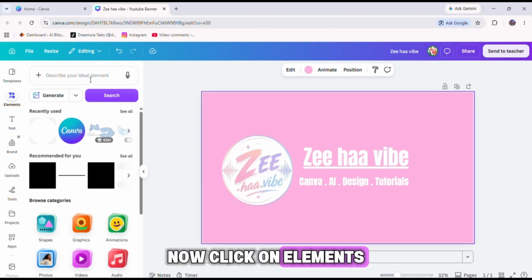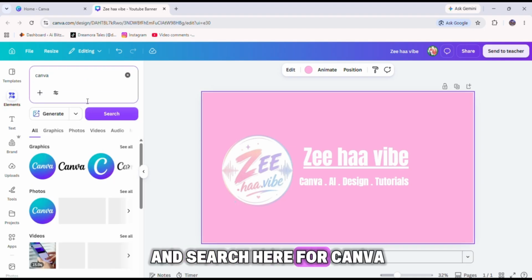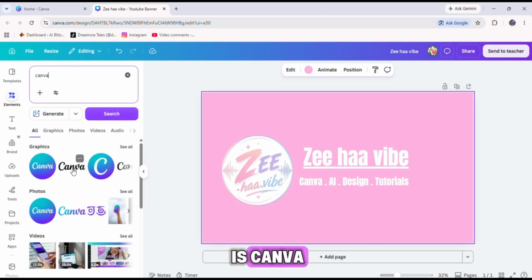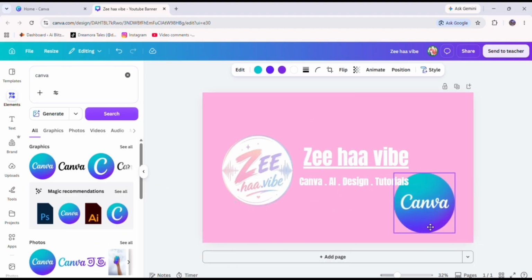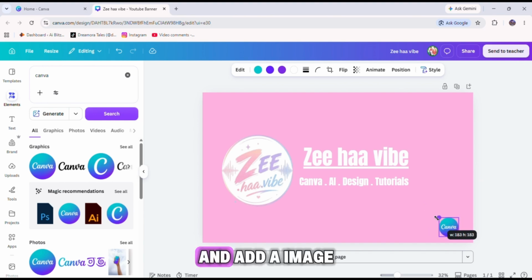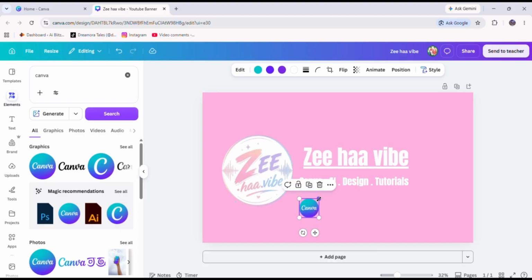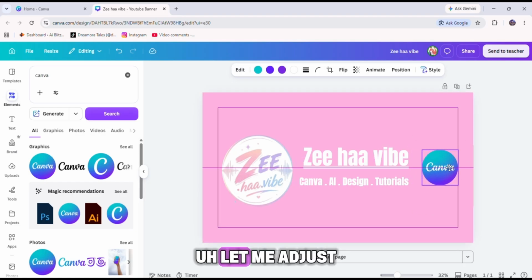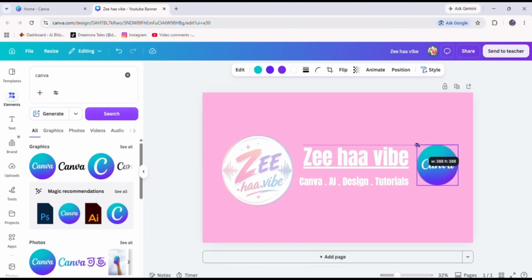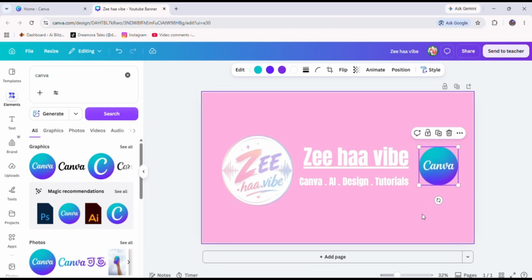Now click on elements and search here for Canva because our main topic is Canva. And I will select this and add an image of Canva here. No, here. Let it zoom. Let me adjust like this. Okay.